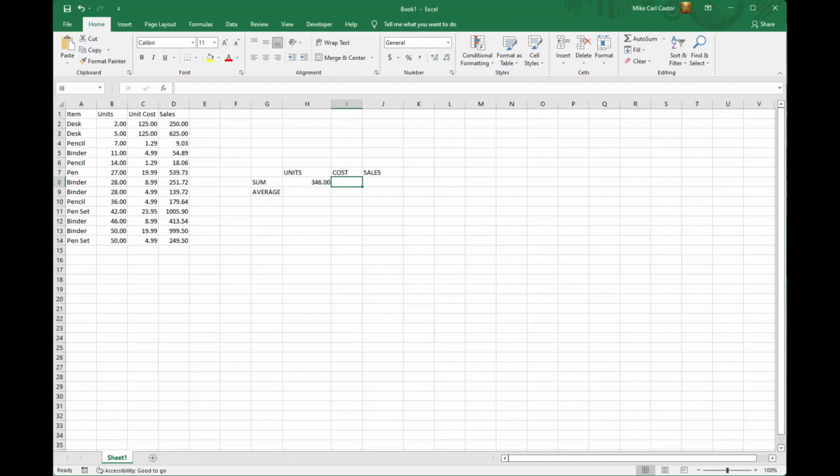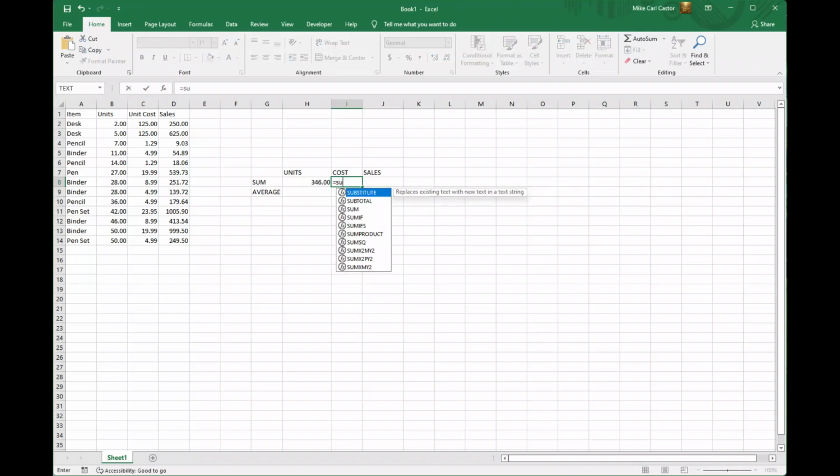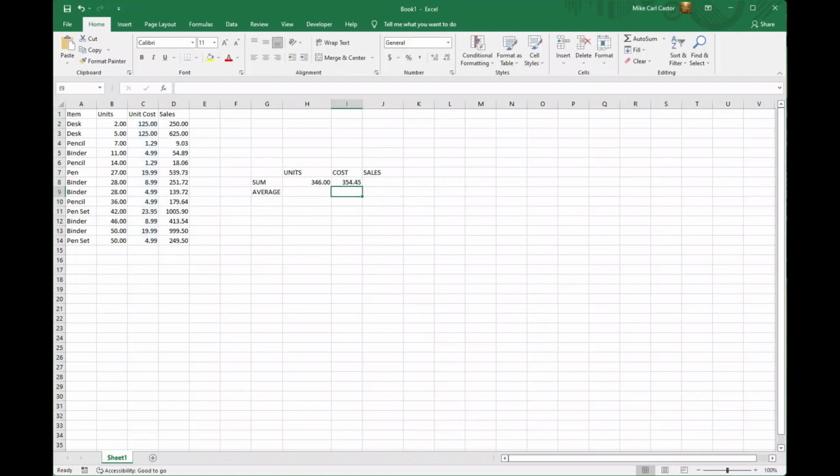Now let's talk about the sum of our unit cost. In order to get this, we use the same formula, sum parentheses, cell C2 up to C14, close parentheses, hit enter. So that is the sum of our unit cost.